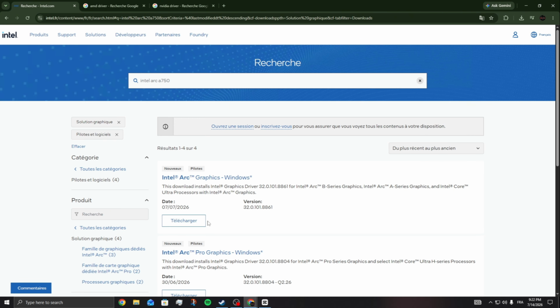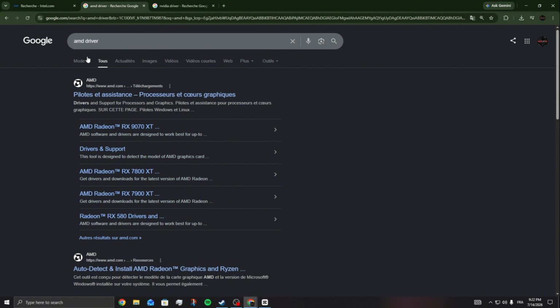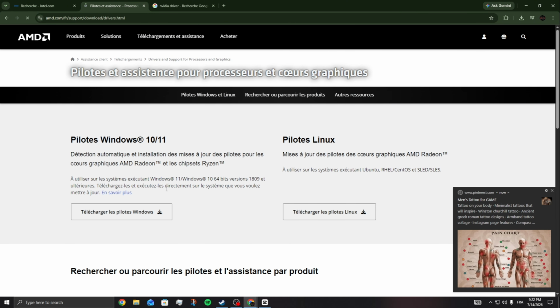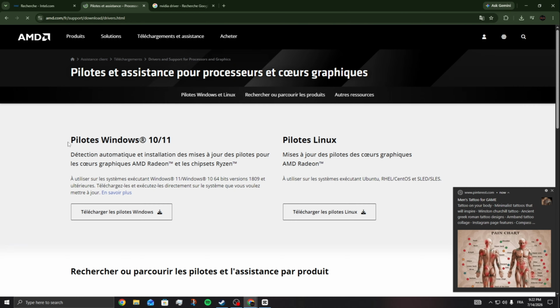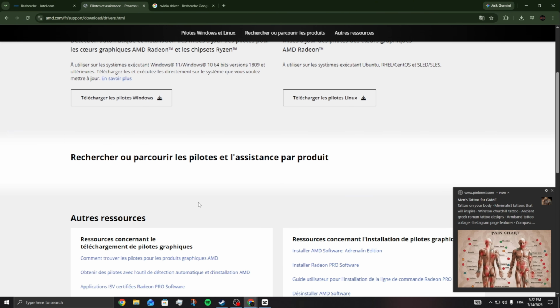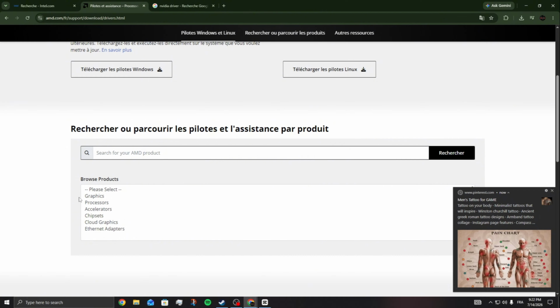Now onto NVIDIA. Come here, click onto Driver. You're going to fill in this manual driver search form. So select the graphic card series and then Model along with your operating system. Click Find, and then it will look for the latest GeForce Game Ready driver for your computer.